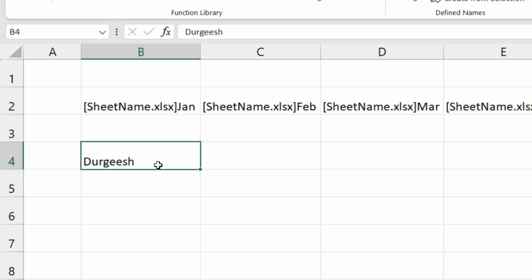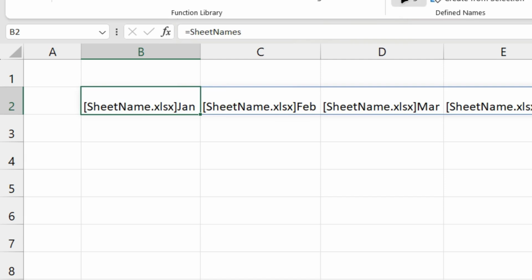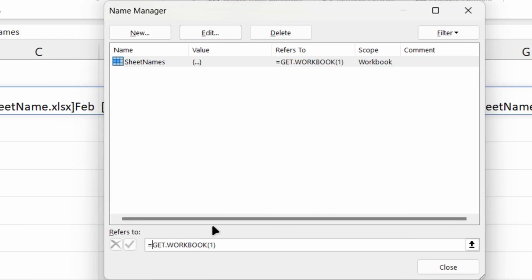So what I'm going to do is, again we'll go to Name Manager. We'll type REPLACE. So that is the old text. The start number will be the first character, comma. We want to replace the file name. So again, we are going to use one more formula, that is FIND.